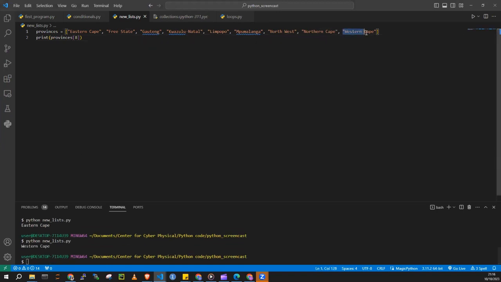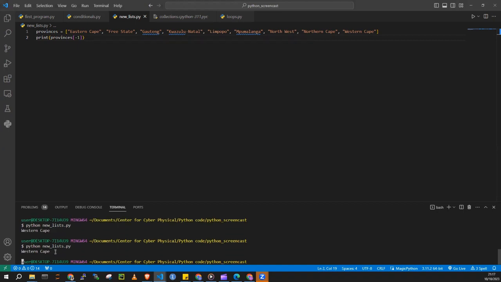If I wanted to get the last item here, and I didn't know how many items were in my list, well, I could always use a len function, but let's say I couldn't use that function, right? And I wanted to get the last item. I can access the last item using this notation. I say -1, right? And when I print that out, I should get Western Cape, right?